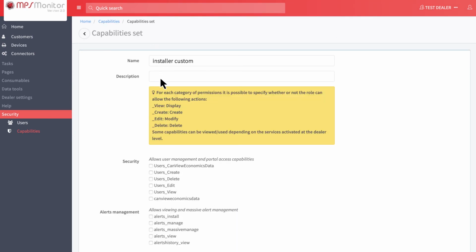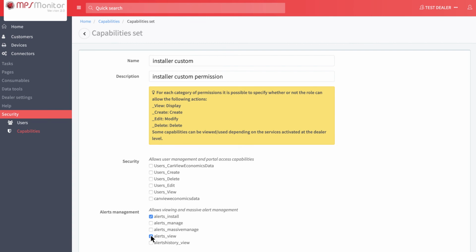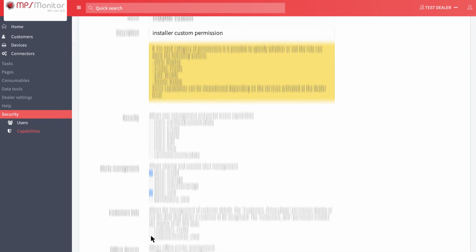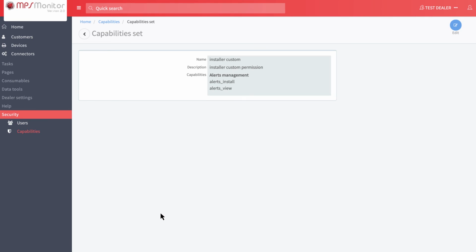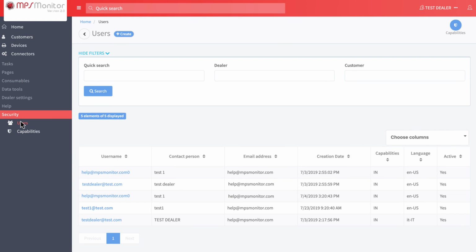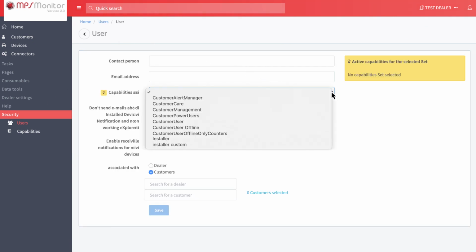Enter a name and description for the custom capability set you are creating. Then select the capabilities you want to grant with this set. The yellow box shows the actions that are enabled for each category of permissions. When you have completed the selection of capabilities, click on Save. The custom capability set has been created. Returning to the Users page, the custom capability set will now be listed in the Capability Set field. You can now assign this set to your users in the User Creation or Modification page.